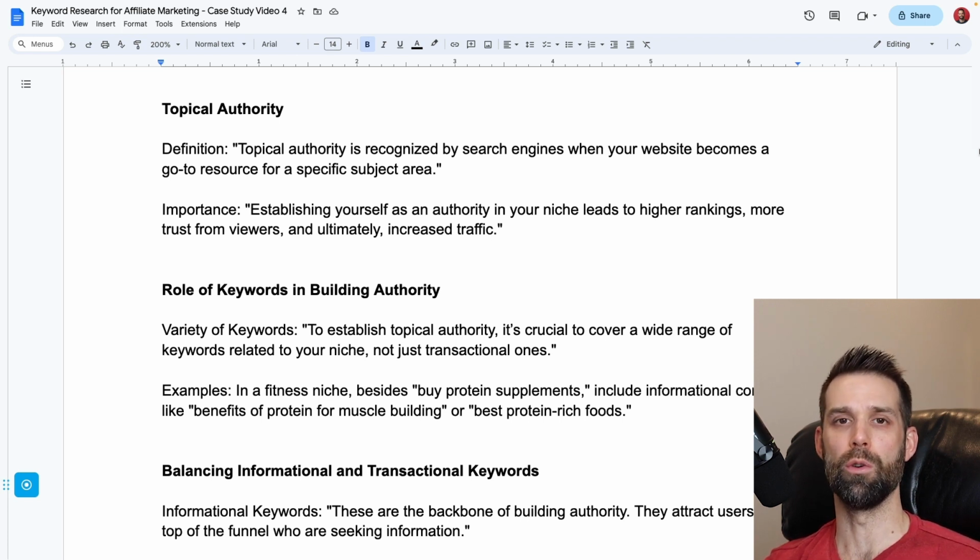You sort of already do this whole topical authority thing, but it's become more popular, and we'll just define it here. Basically, if you're doing an authority website, you're building a big resource all about a specific topic, and you're really becoming the go-to resource for that.